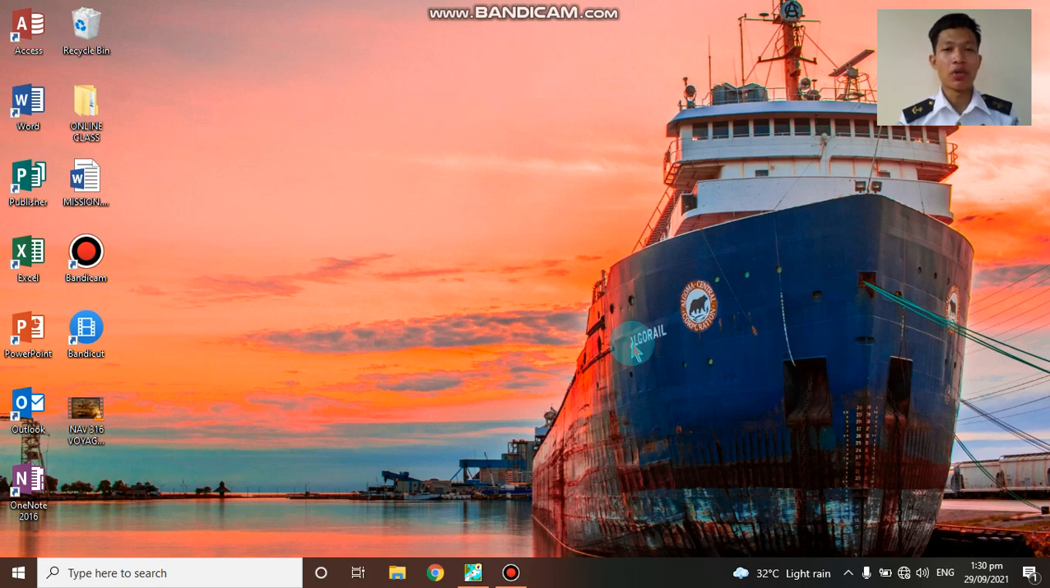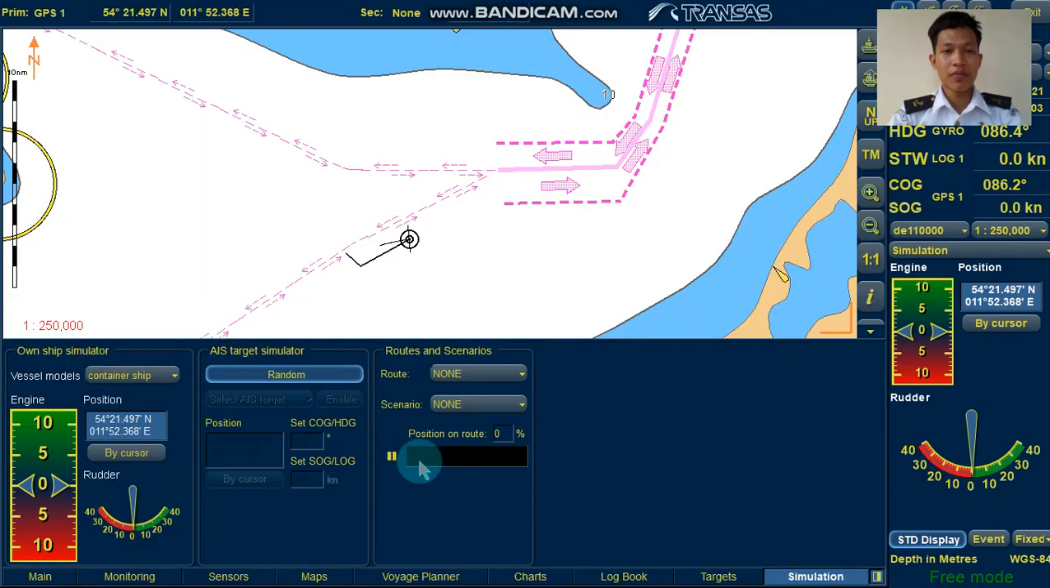And today, I'm going to show you how to navigate in a traffic separation scheme using an app simulator, which is the Transas ECDIS. So to start with, let's just proceed to our application, which is the Transas ECDIS. Then proceed and locate the traffic separation scheme that you are going to navigate. In this scenario, I'm going to use this TSS, which is at some part of Hamburg, Germany.